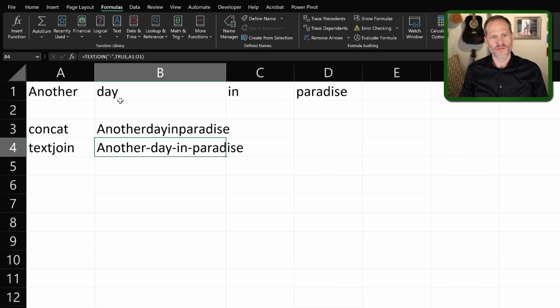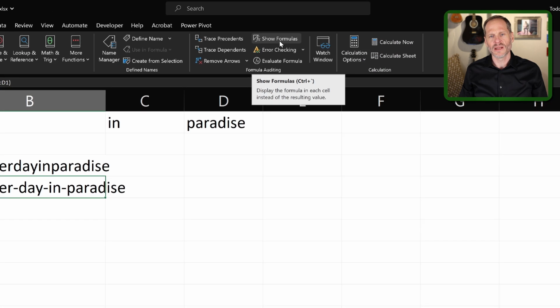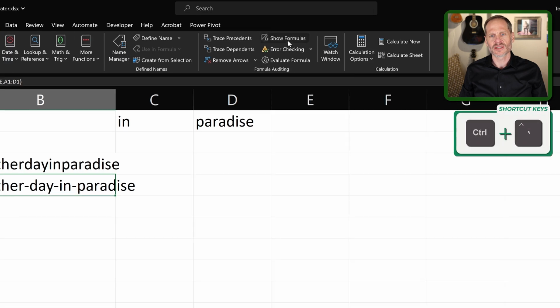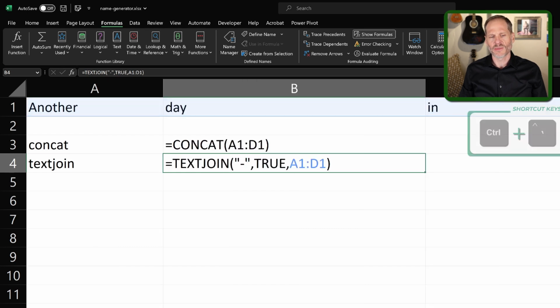You can see here in the formula, and I'm going to use a shortcut key to go into formula view. The Show Formulas button is right here on the Formulas ribbon, and you can see the shortcut key is Control backtick. I could click it right here, but I could also use the keyboard shortcut Control backtick, and that shows me all of my formulas.